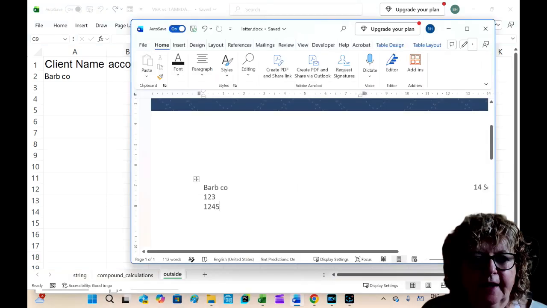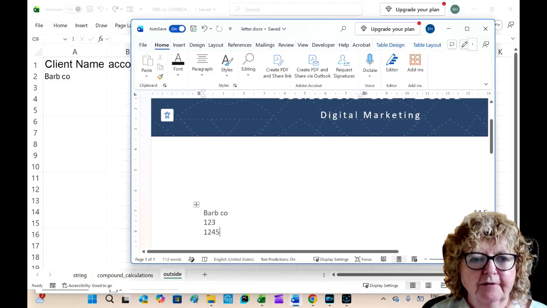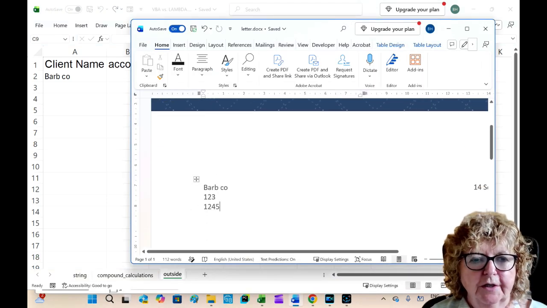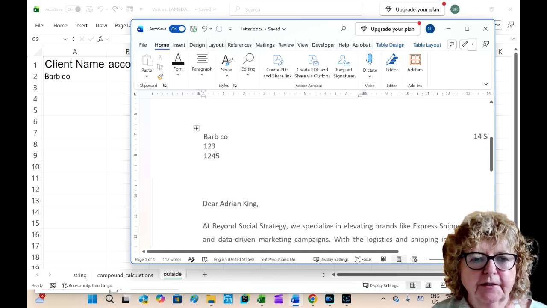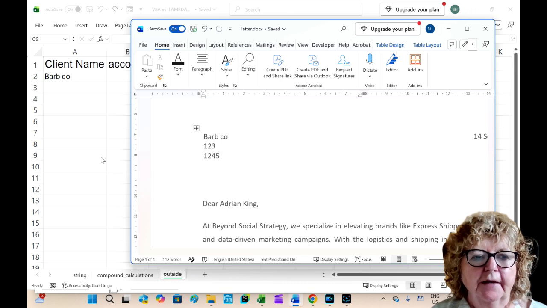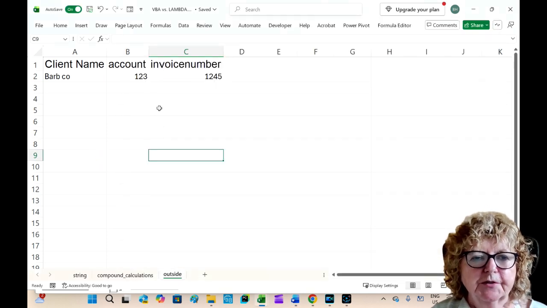And now we have the results. We have our Barb company, 123, and the invoice number of 1245. So VBA is still the winner here. VBA can do things that Lambda can't. Now, I'm a big VBA person, but the Lambda has its place for certain things that it does better than anything else. So this is my comparison between Lambda and VBA.